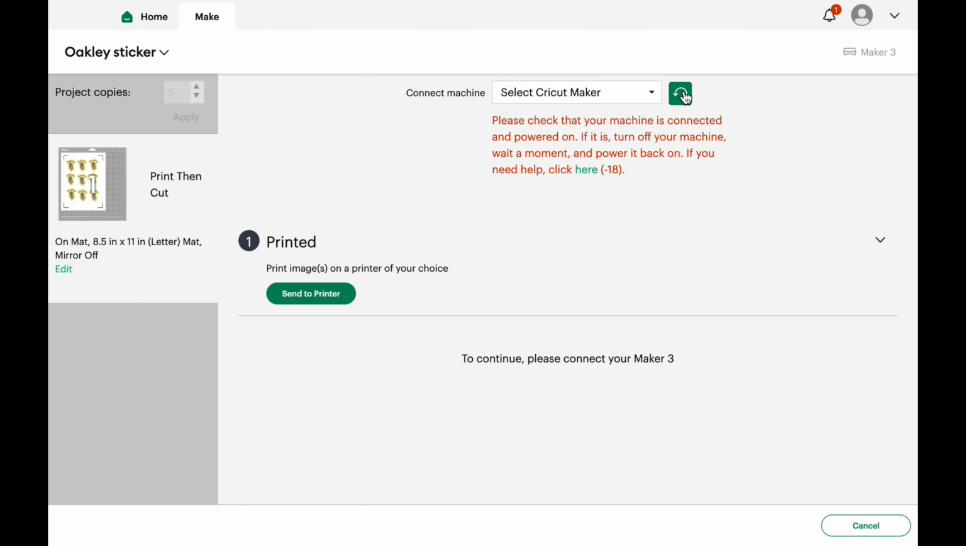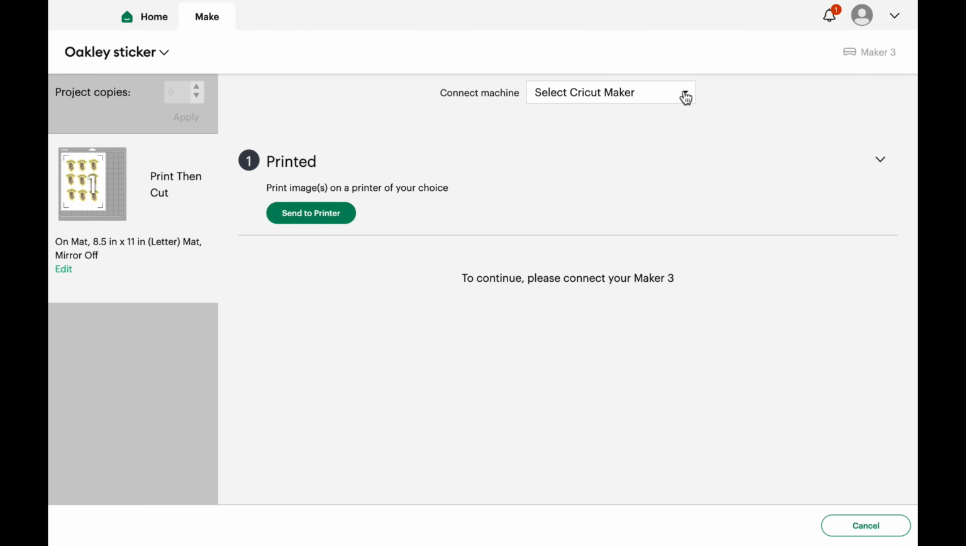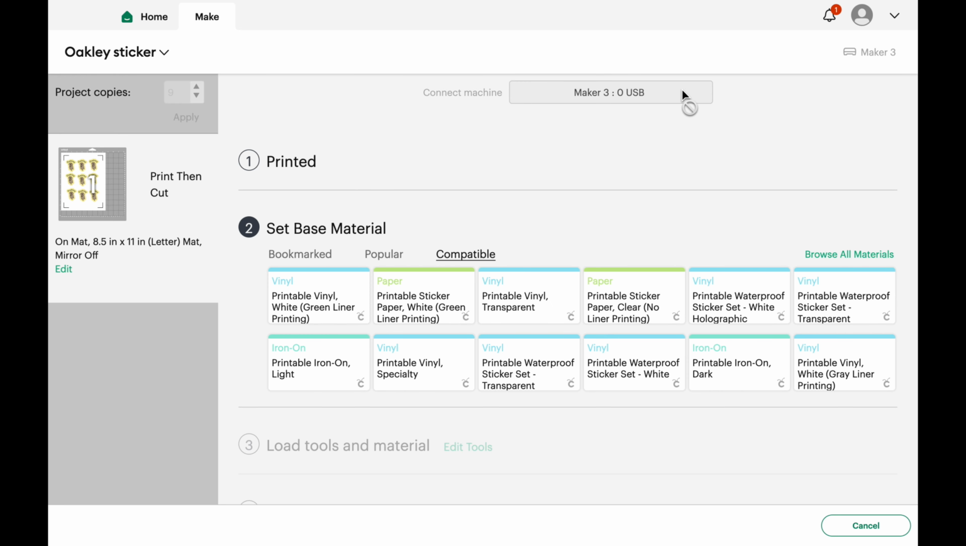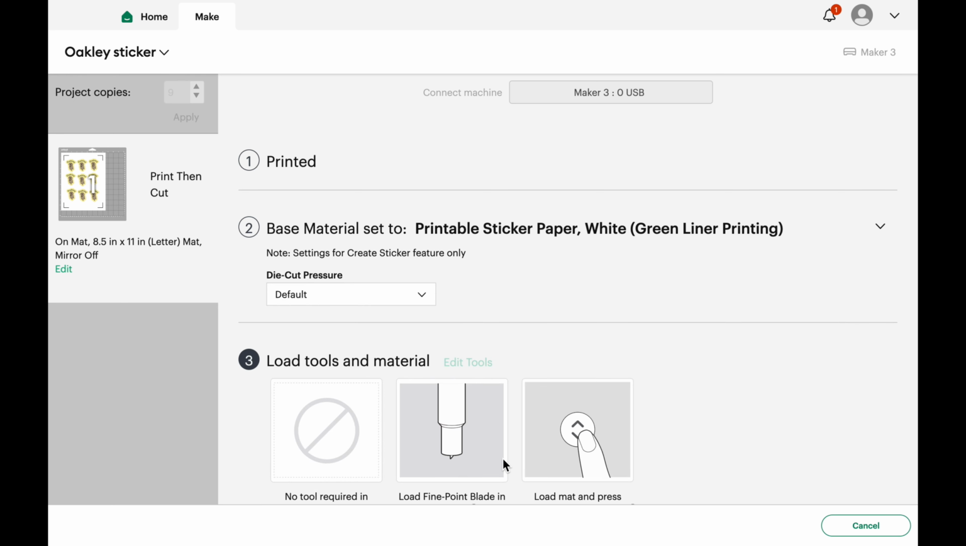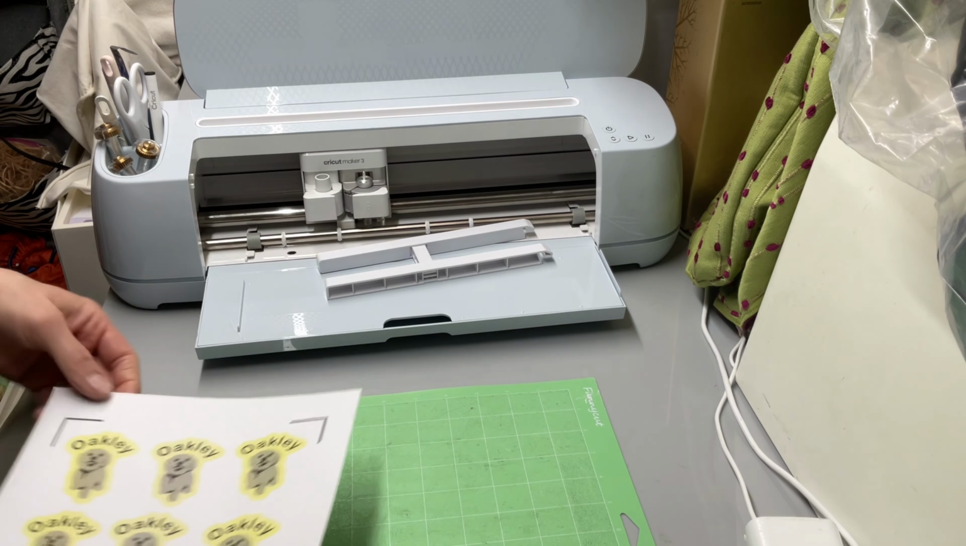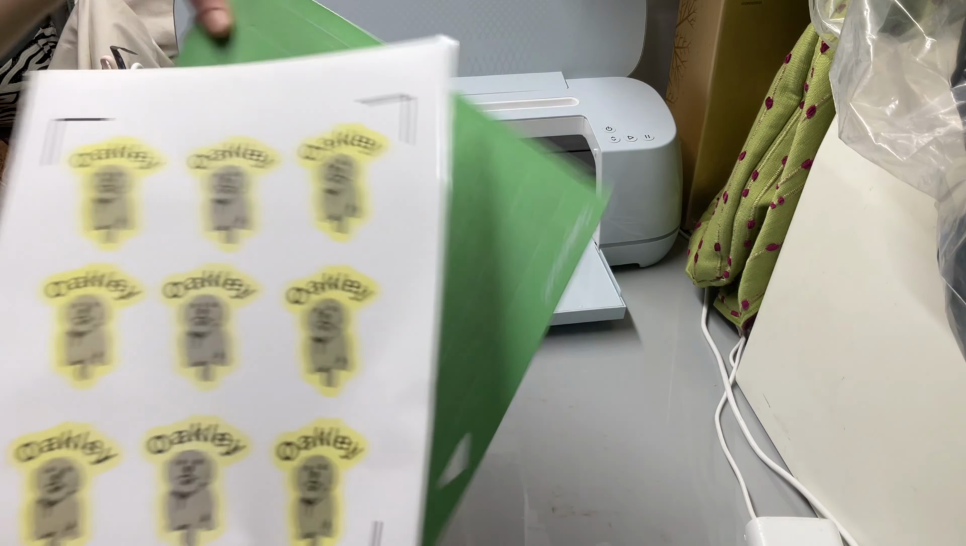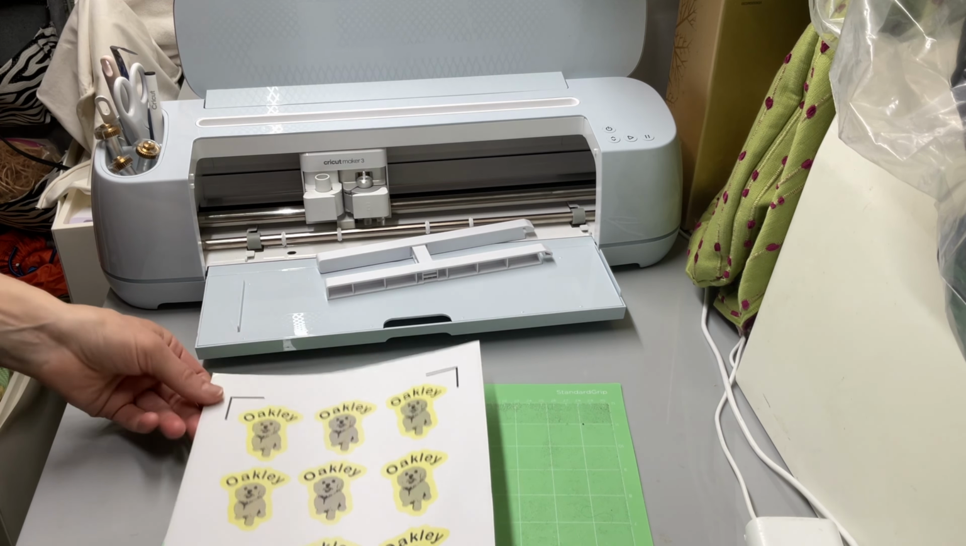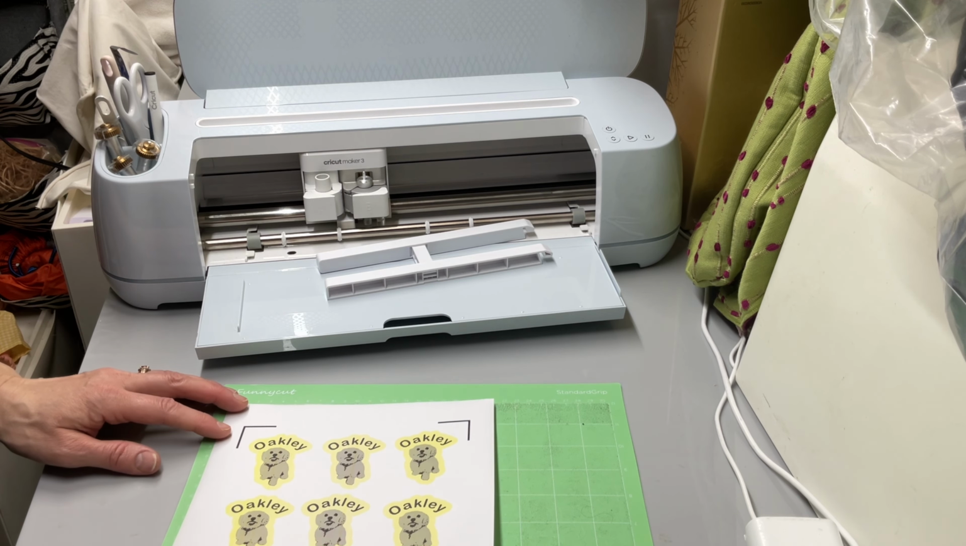Sometimes you have to click this again just to make sure the Cricut machine is connected. And then select material. I've selected printable sticker paper, white, and it says green liner, but that's fine. It's the one that works. And here, load the fine point blade into clamp B. And also you'll need to put your sticker sheet on the mat.